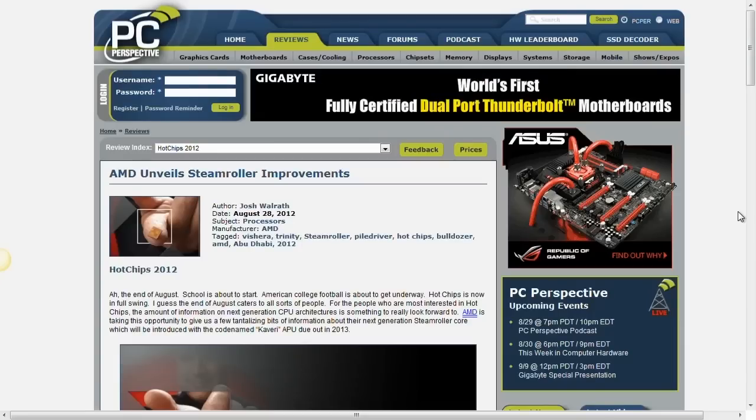So let's talk a little bit of processor information here. This is from yesterday, right? AMD had a presentation at Hot Chips, which is just an awful name, but it's a long-running show on CPU architecture, and they talked a little bit about Steamroller. Just a small amount. Mark Papermaster, CTO of AMD, was able to get up in front of the conference, and he explained a few things going on at AMD.